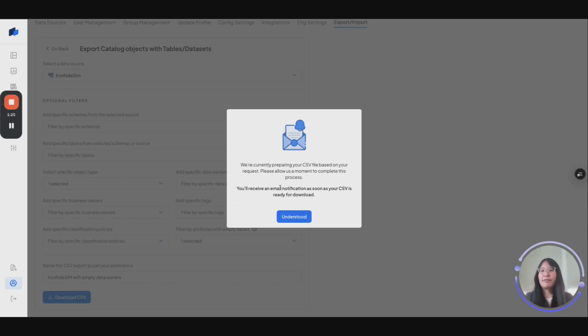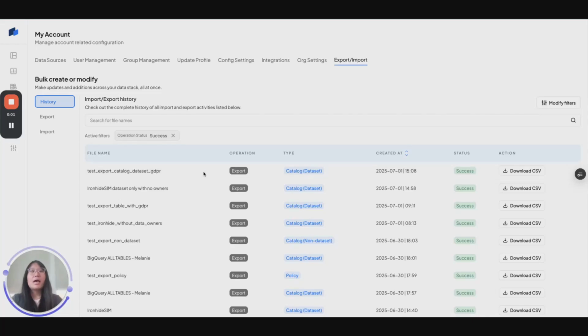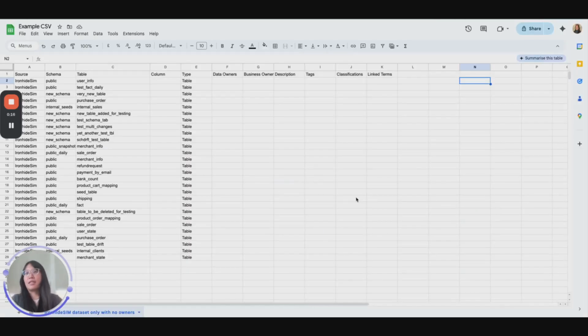This process may take a few minutes, especially if you have a large catalog. You'll receive an email notification once the export is complete. After the export is complete, you can go to the history page and select the Download CSV button here. This will download the CSV to your local storage. Then open up the CSV and review the data that was exported.